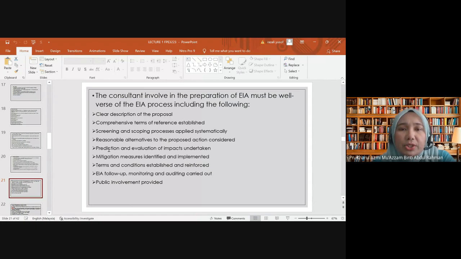Reference established. Screening and scoping process applied systematically. Ni proses screening and scoping ni kamu akan belajar lebih detail bila kita nak conduct EIA, apa proses yang terlibat. So we started from screening and then scoping. Macam itulah saya akan tunjuk lepas ni apakah proses-proses yang terlibat in preparation of the EIA report. Okay, ni very straight to the point. And then lastly, we also have the public involvement provided. Nampak, kita still kena dapatkan public involvement, kena dapatkan pendapat ataupun kena maklumkan kepada society yang terlibat sesuatu proposed development yang kita nak jalankan.